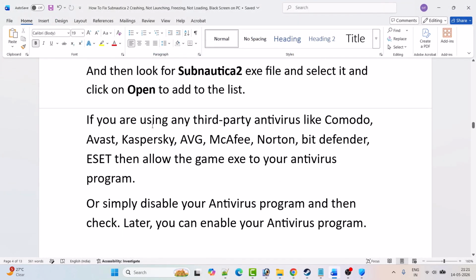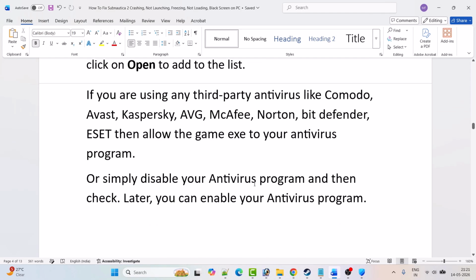Now, if you're using any third-party antivirus software such as Comodo, Avast, Kaspersky, AVG, McAfee, Norton, Bitdefender, ESET, then allow the game exe files in your antivirus program as well. And then you can go ahead, launch the game and check. Or you can simply disable your antivirus program and then check. Later, you can enable your antivirus program after playing the game.